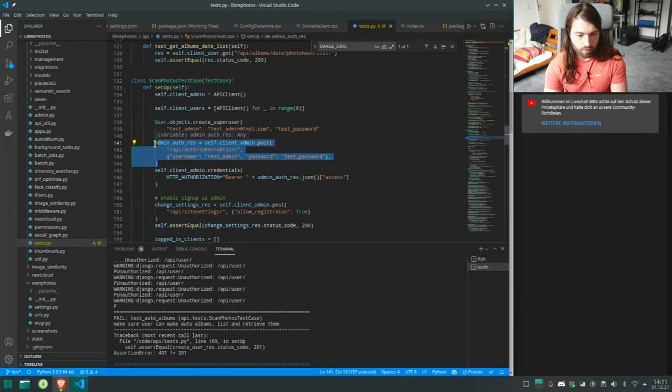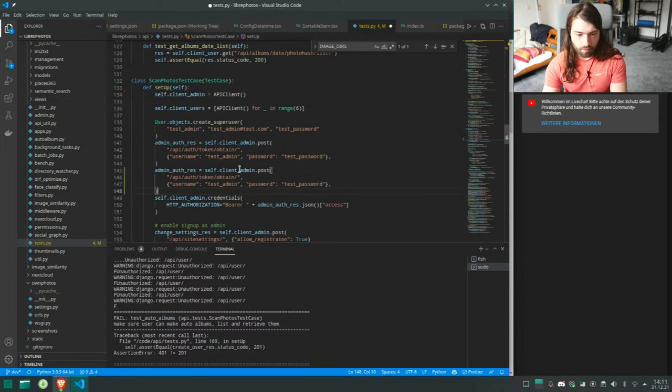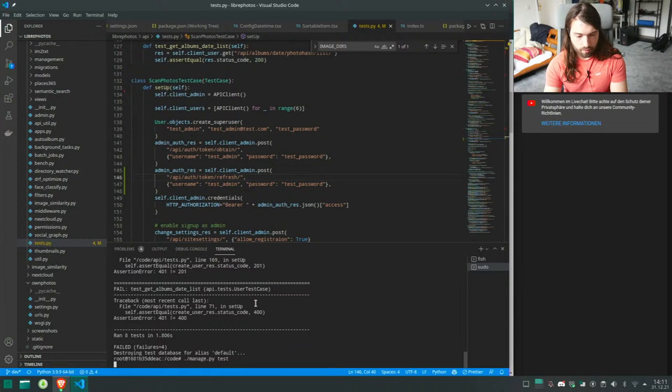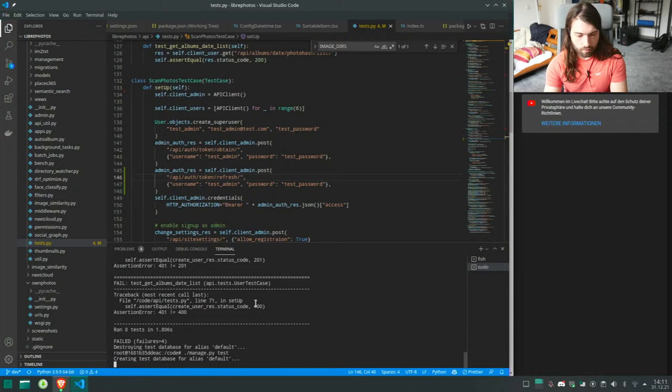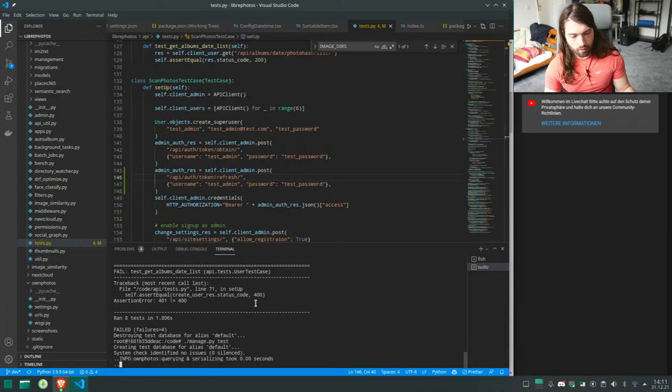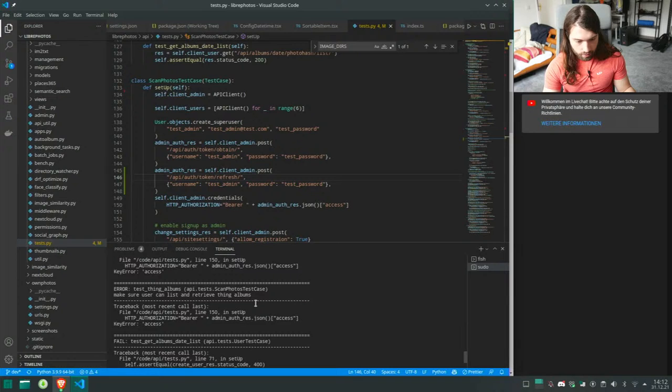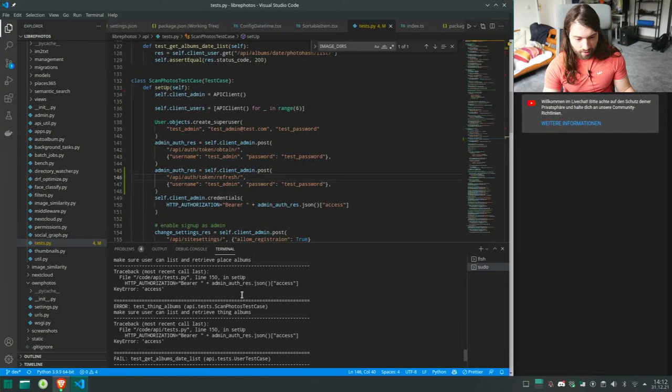So let's copy and paste that. Refresh. Then run again. So we have one failure and, alright, we now got a different error. Key error access. Okay, fun.